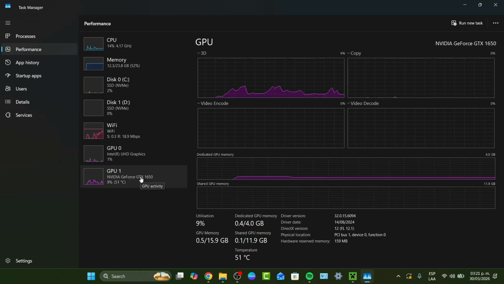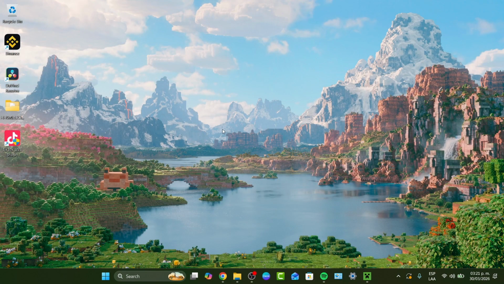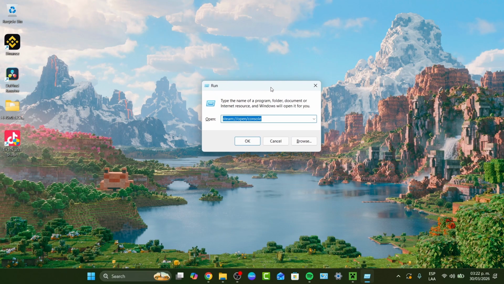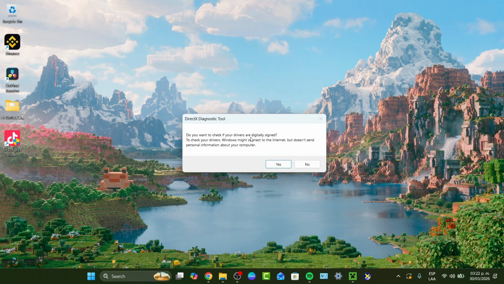Now, the second method that I can give you for more detailed specs, I'm going to close this. If you need more technical details for troubleshooting, you can use the DirectX Diagnostic Tool. For this, I'm going to go back to my desktop like this. I just press the Windows key and R. And here, in the Run box, I'm going to type dxdiag. I go for OK.